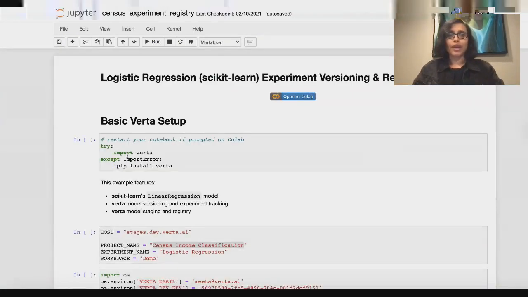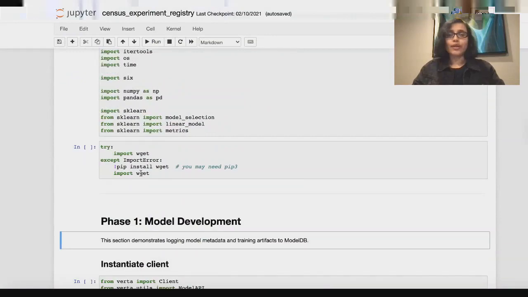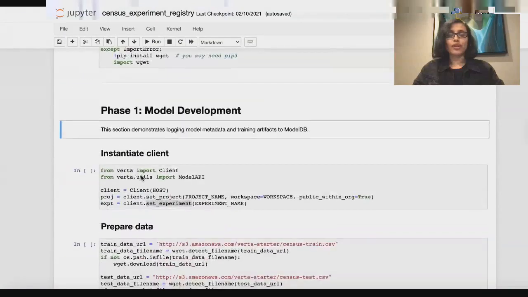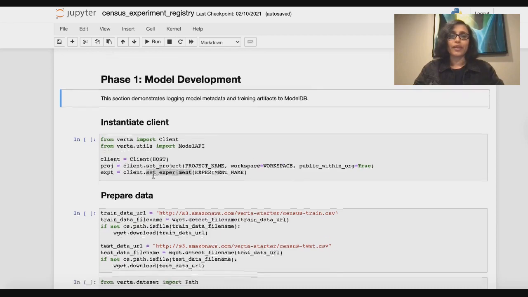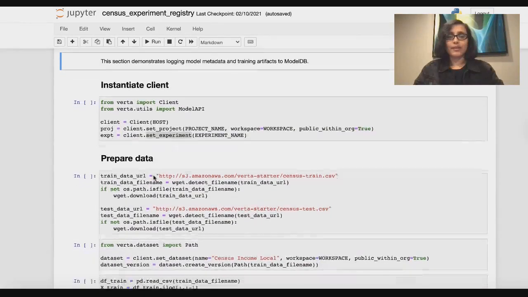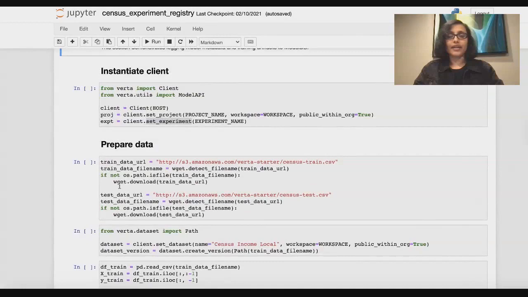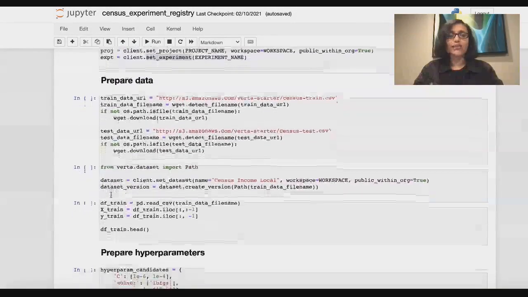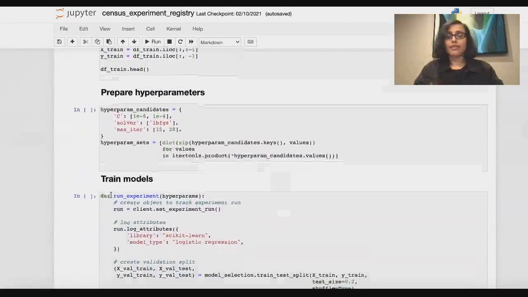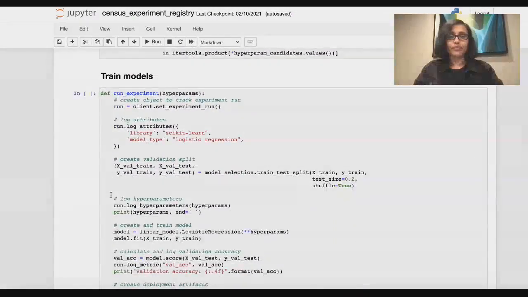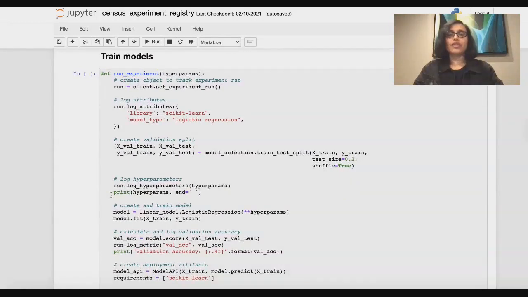I'm starting with a notebook, and this gives you an idea of how the experiment management works within Verta. And we're using a Python library, which is simply a library that works with any of your model training environment. You'll start with the model development phase. So you are instantiating a client, and you can have your data in AWS or somewhere else, but you're essentially preparing your data and then configuring different hyperparameters and training your model. And this is how you'll run multiple experiments with different hyperparameters.